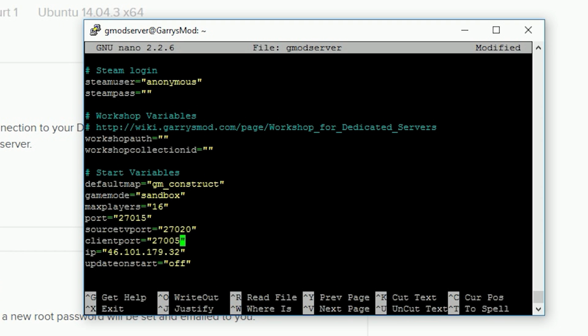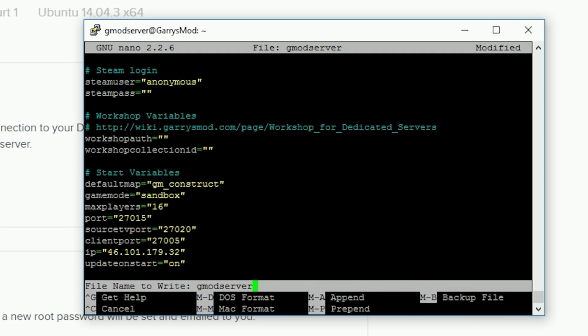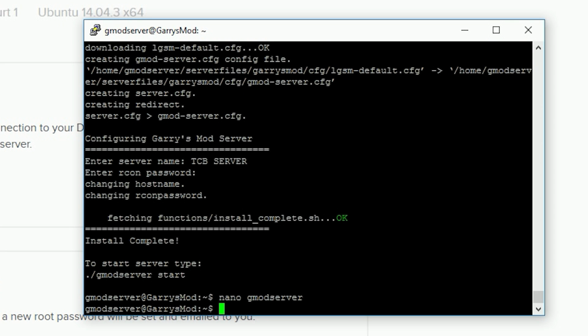You can also in here change game mode, map and such. There's also workshop, collection ID and that kind of stuff. There's also a config here for update on start. I'm just gonna go ahead and set that to on. So just click Control X and type in Y and click enter. So now you actually have a server.